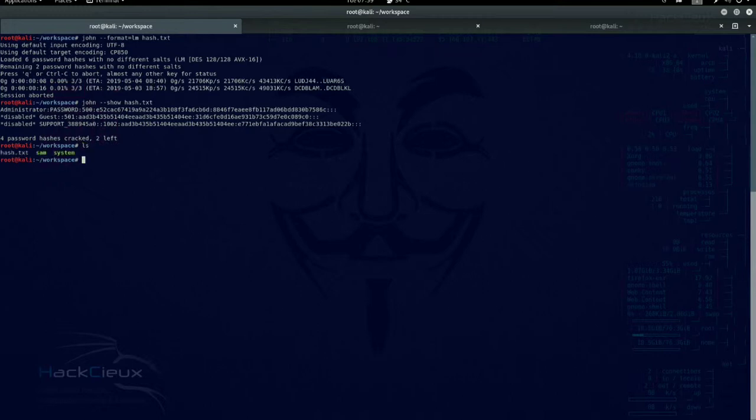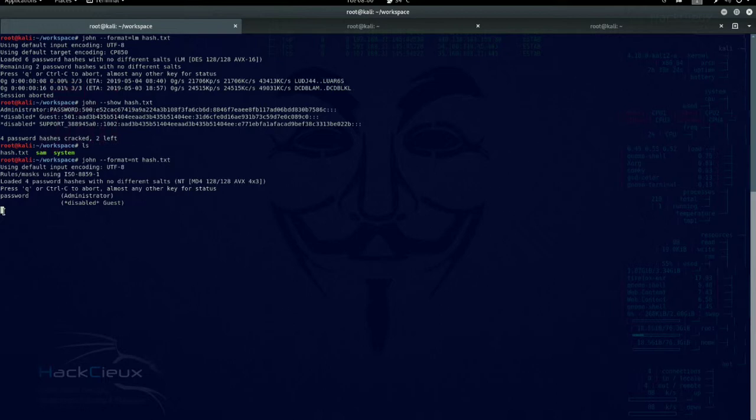So having the system and SAM files of any Windows system, we will be able to generate these hashes and hence crack them with John the Ripper. I can also set the format to NT, and even then I see the administrator's password, because when you use format equal to NT, it cracks this hash, and when you use LM, it cracks this hash.